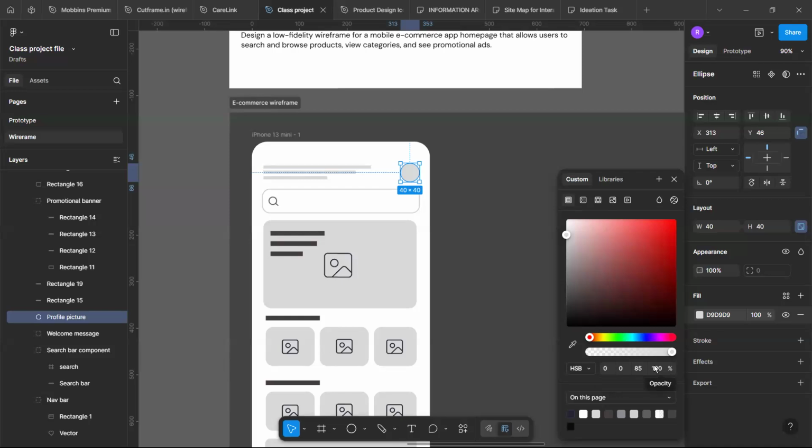This is opacity. You adjust opacity by sliding this slider here. But the three main components of this color tool here depend on what color mode you are in. So I'm in HSB now.